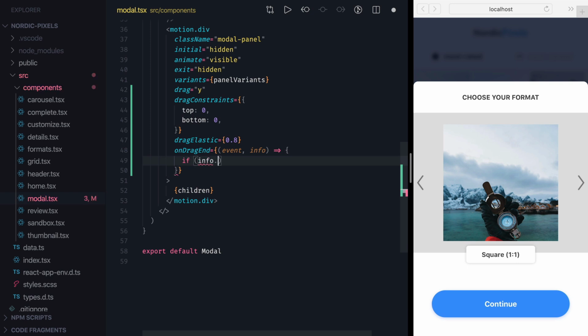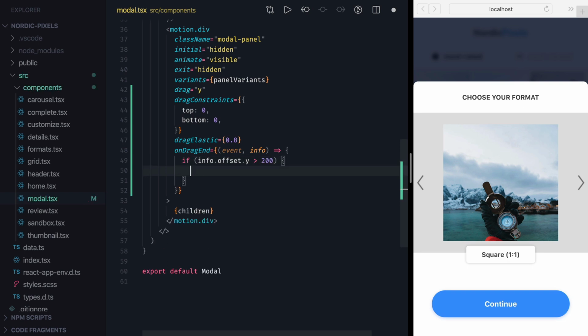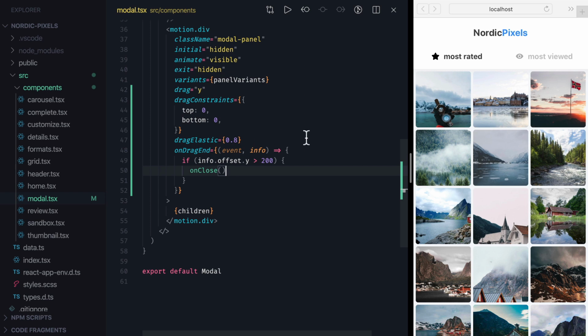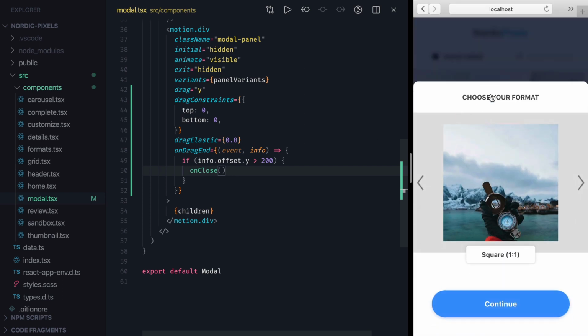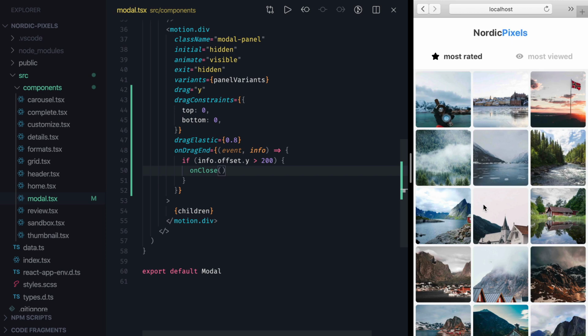So let's check if offset y is greater than 200, and if it is, we're going to call onClose function. Now let's save the changes and see how it works. First, I'm going to drag the panel a little, and when I release it, it jumps back into place. If I drag it a bit more than 200 pixels to be specific, it is going to close.